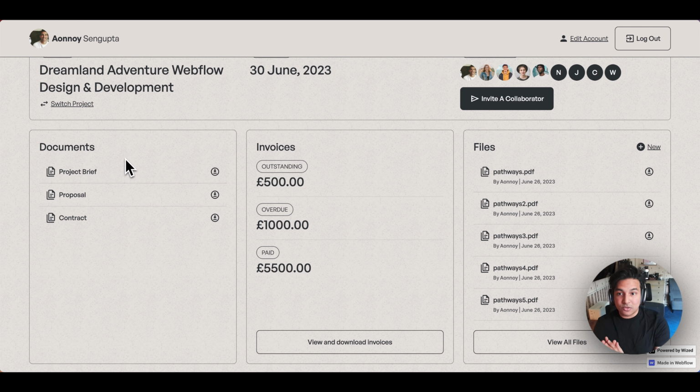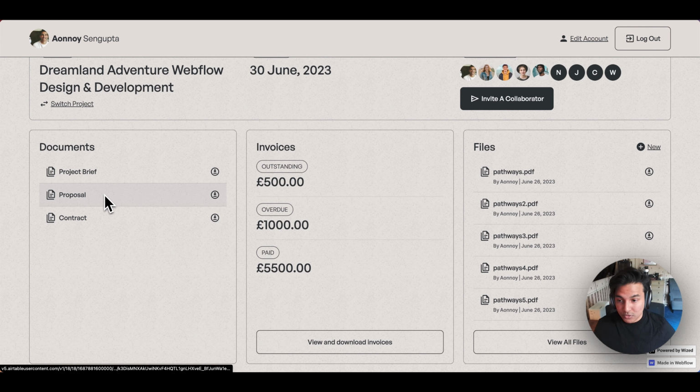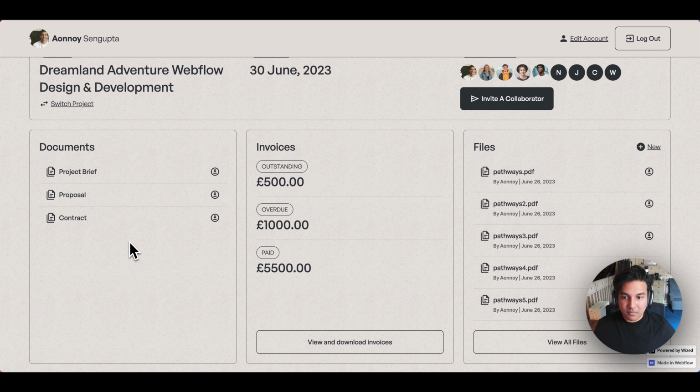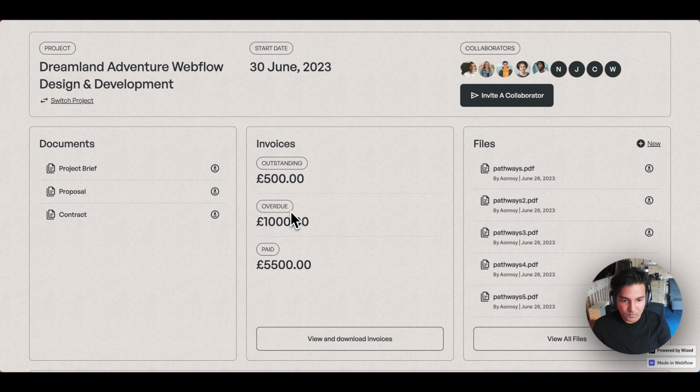This is accessible to the client. If they want to, they can download it. Same goes for the proposal and the contract. Clicking here would immediately open up the PDF for the contract, the proposal, and the project brief.